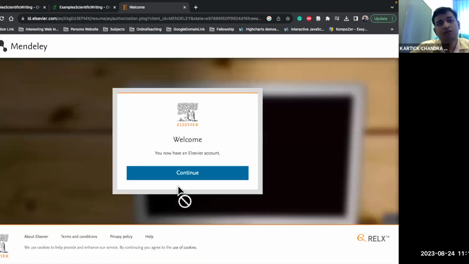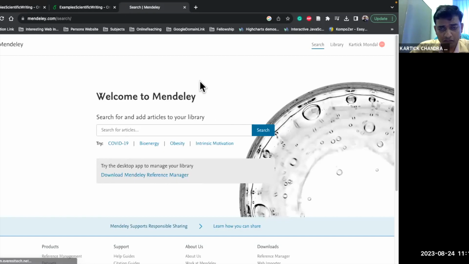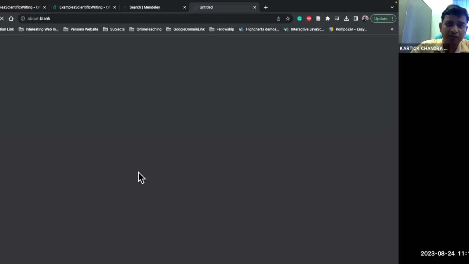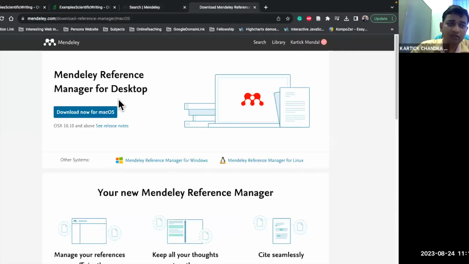Once you click this register button, it will come to this welcome page, and when you click this continue button, it will come inside the Mendeley account. Now the same page you have seen earlier when you were not logged in. Now see, after this you can see download Mendeley Reference Manager. So if you want to download this for your desktop or laptop or your own system, you click this button or the link given in the welcome page. It will come to this download page for your system.